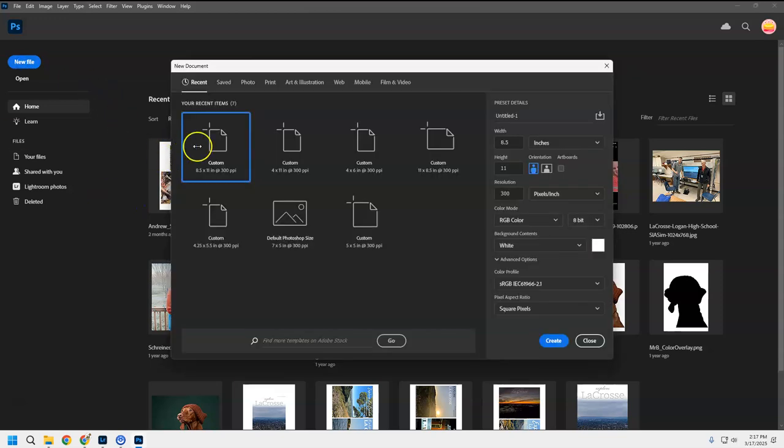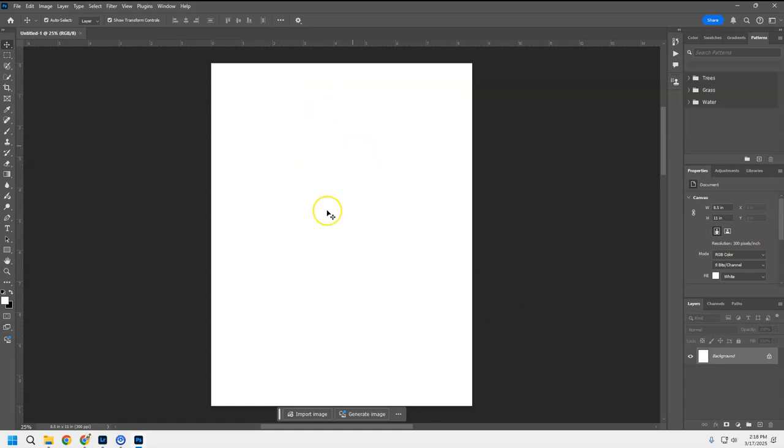So I'm going to click on New File, Custom, and I want my width to be 8.5 inches. Do not have it in pixels. 8.5 inches. Height 11 inches. Resolution 300 pixels per inch is fine. RGB color mode, all of those things are totally fine. So you can hit Create. And it's going to bring in this thing like so.